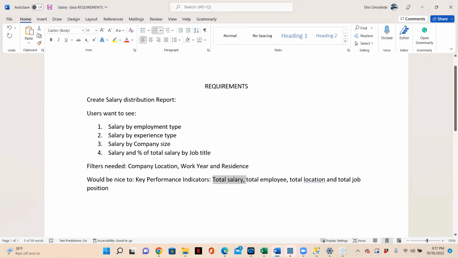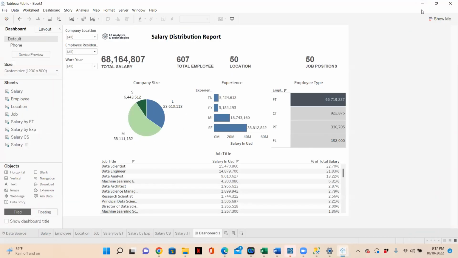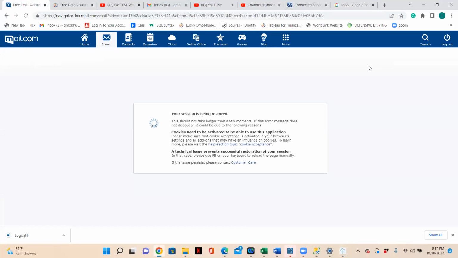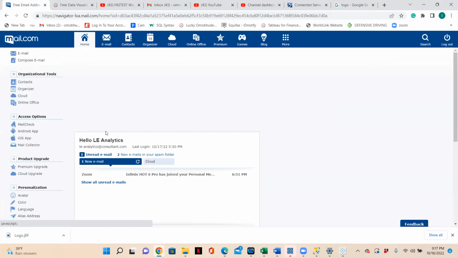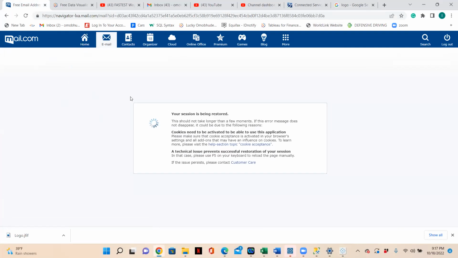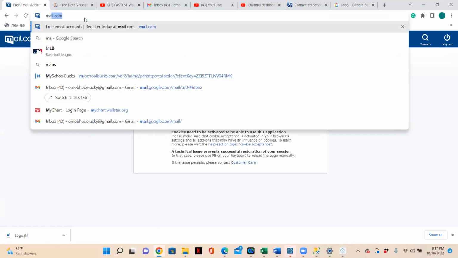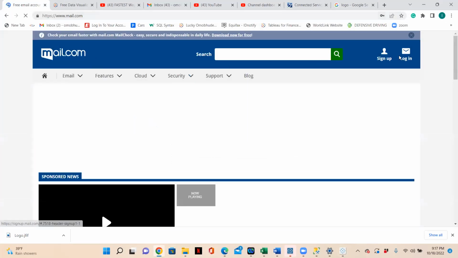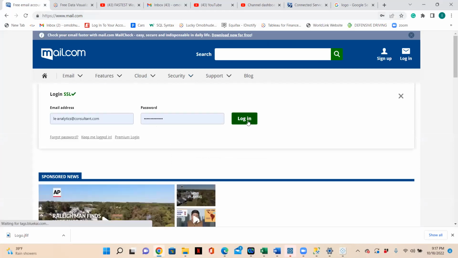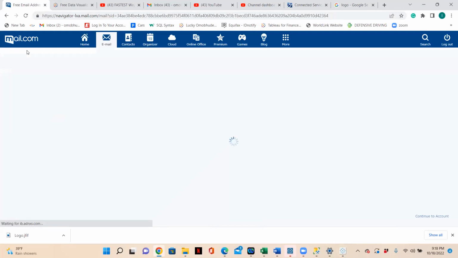So let's create our total salary first, okay? For the old ones, you can go ahead and just create your own dashboard. You don't have to do exactly what I did. Do your own and let's compare, okay? And while others are doing that, let me send out the requirement via email. If you have any question, please ask.